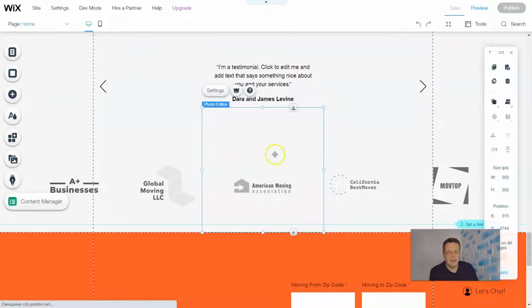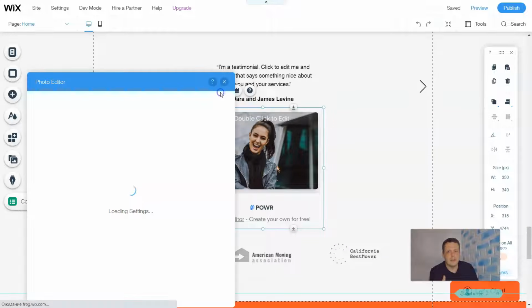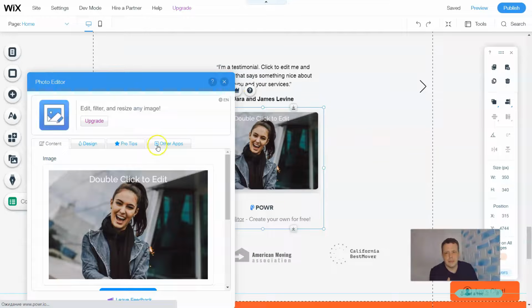Give it just a moment. Wix is pretty fast depending on your internet. My internet is pretty slow, so it works pretty fast for me. And this is it. And you can upgrade, you can go to settings, and once you do, it comes to the dashboard for the photo editor. Give it just 2 seconds, and here you go.